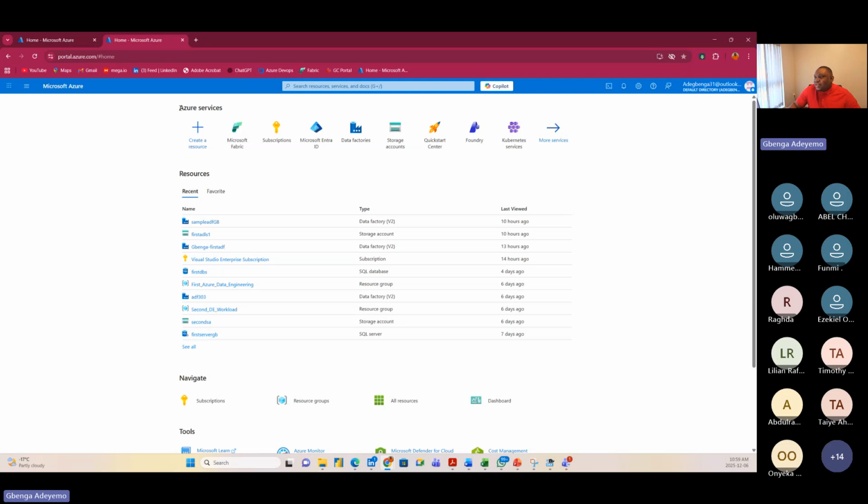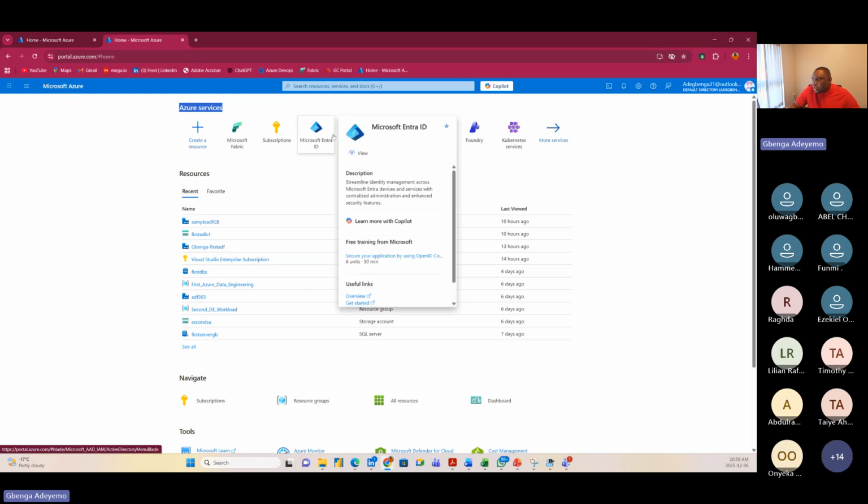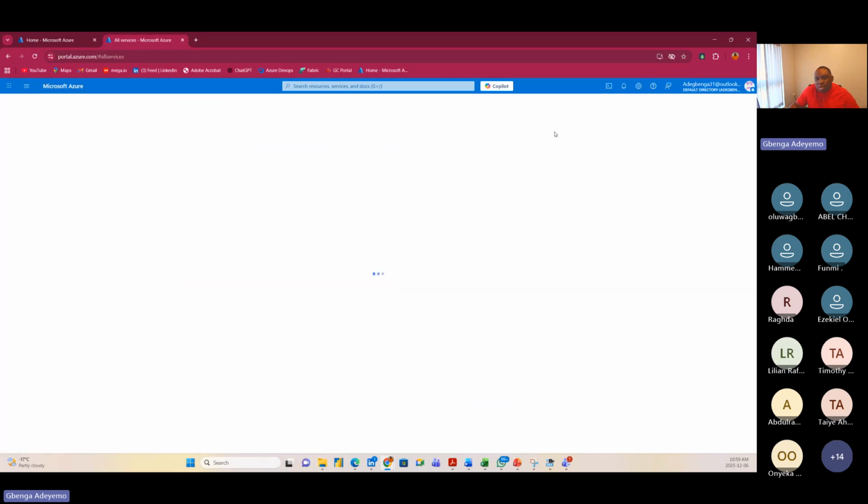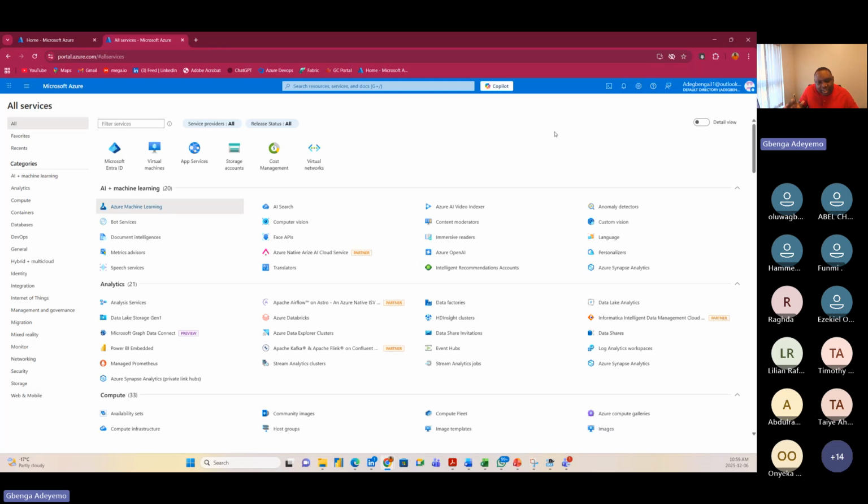So look at Azure services here on this side. These are the common ones that people use, right? It's what you see on this part. And when you go to more services, you will now see clarity, the different categorization of these services inside of your Azure portal. So you see the AI and machine learning.